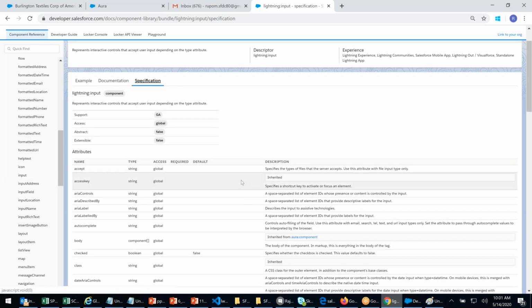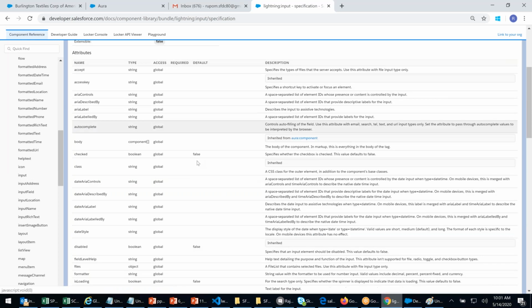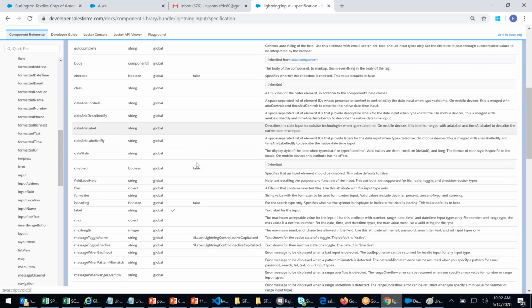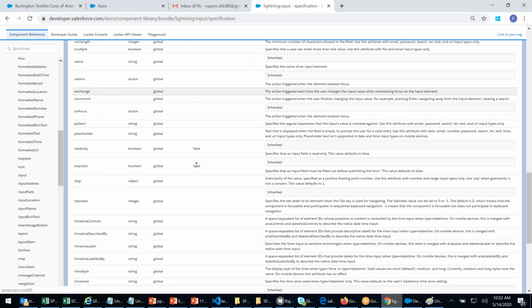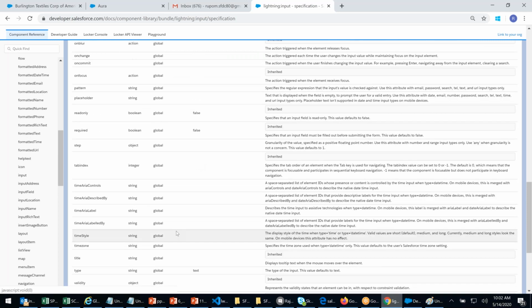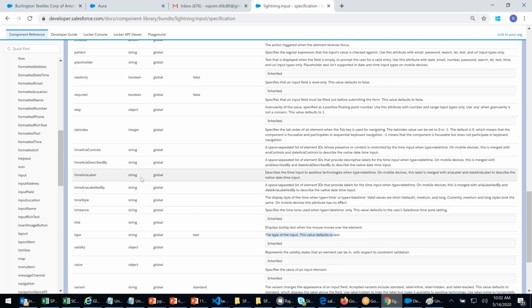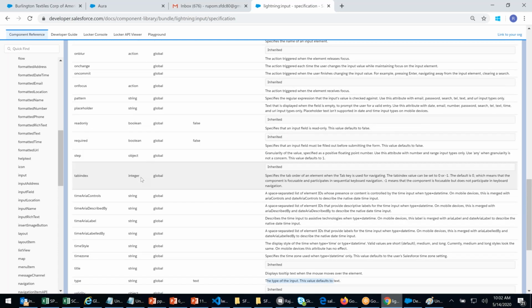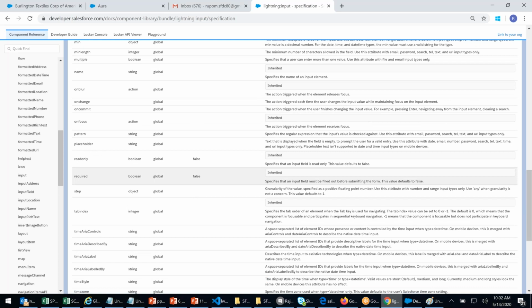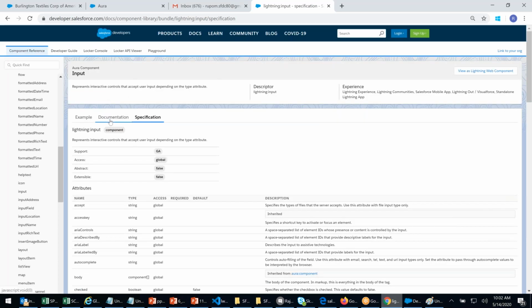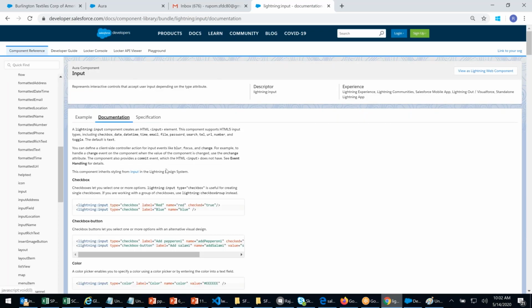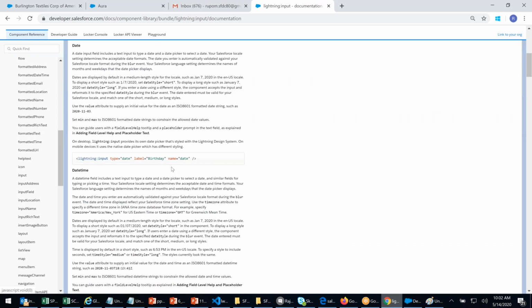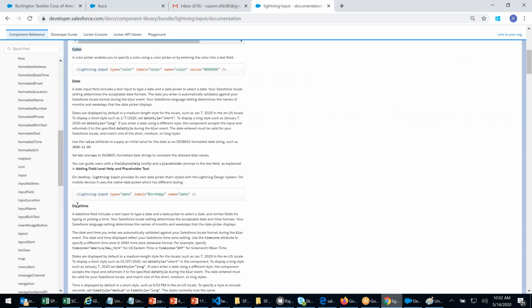You will see type, type, type, type, right? Type, list of types. Where is the list of types? What is the list of types available? You can all find it in the documentation. See, date, color, date and time, right?